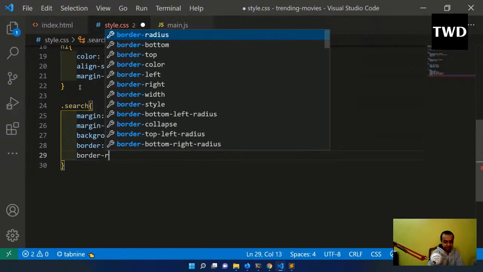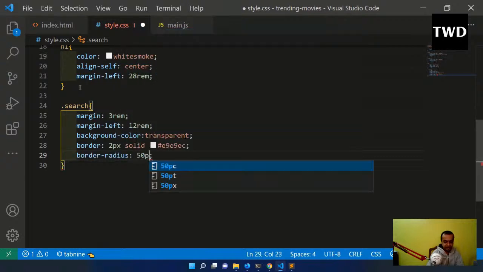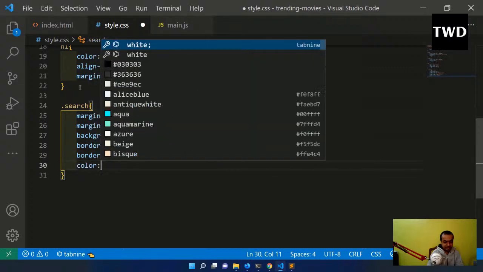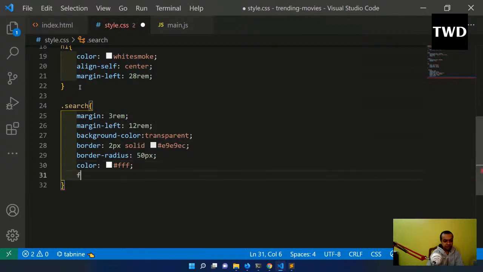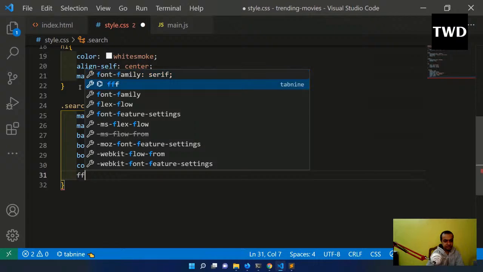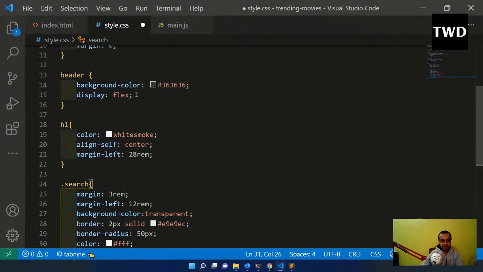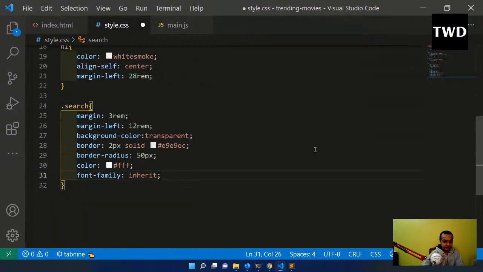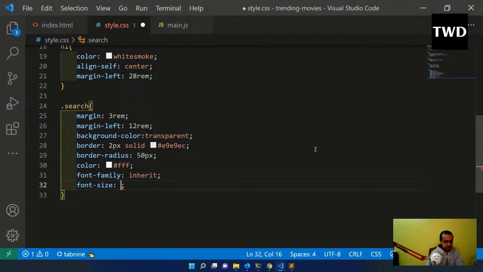border radius is 50px, and color is #fff, and font family is inherit. So inherit means whatever we have given. We have given Poppins, so it will take that. And font size is 1rem, so we are using a lot of rems here.